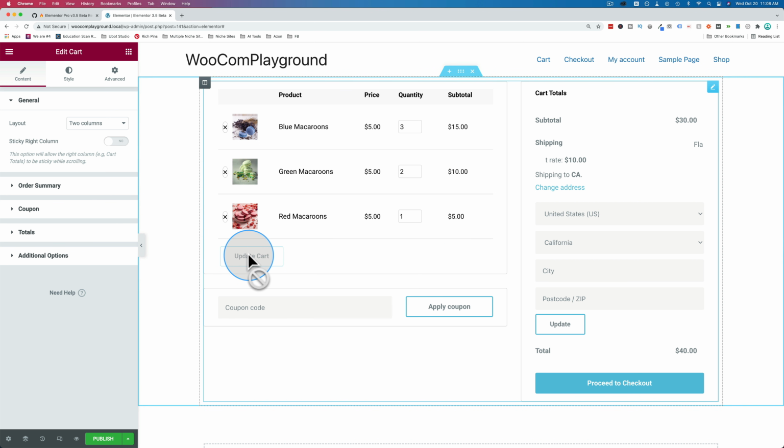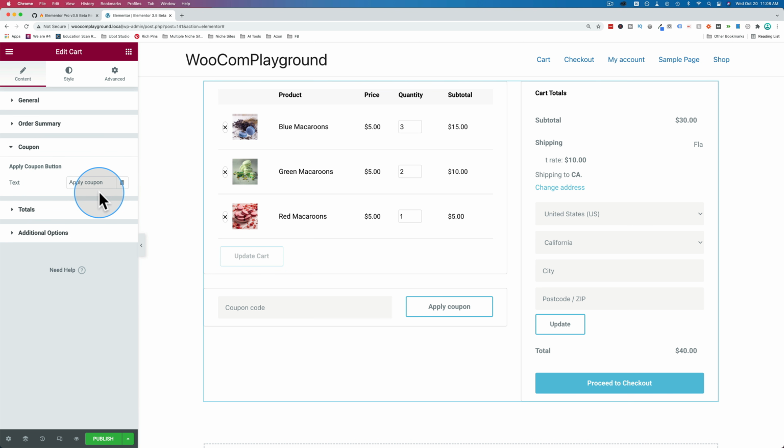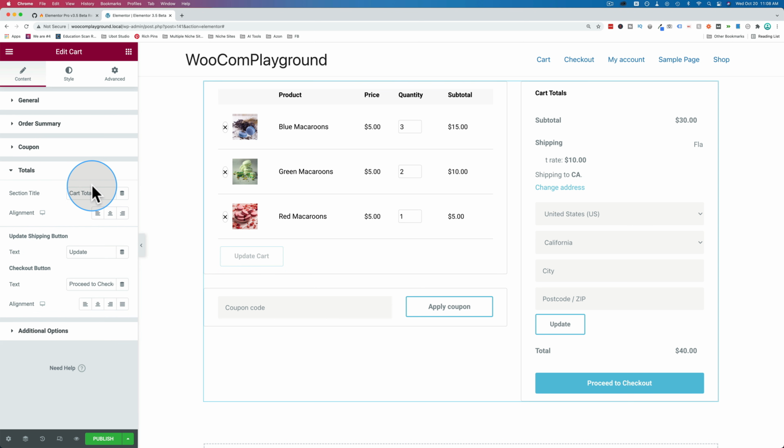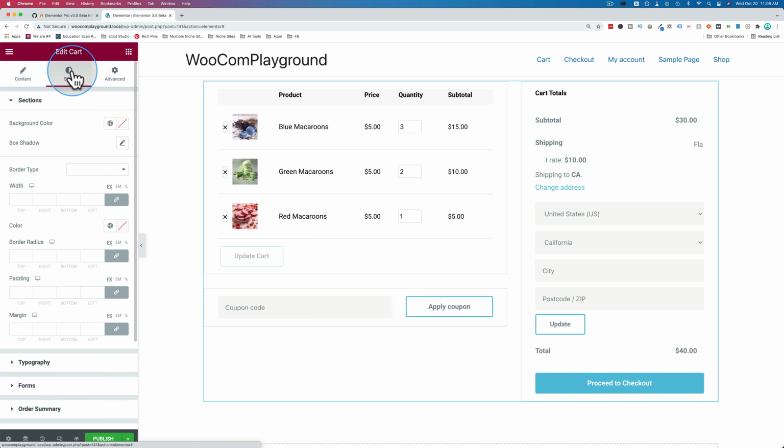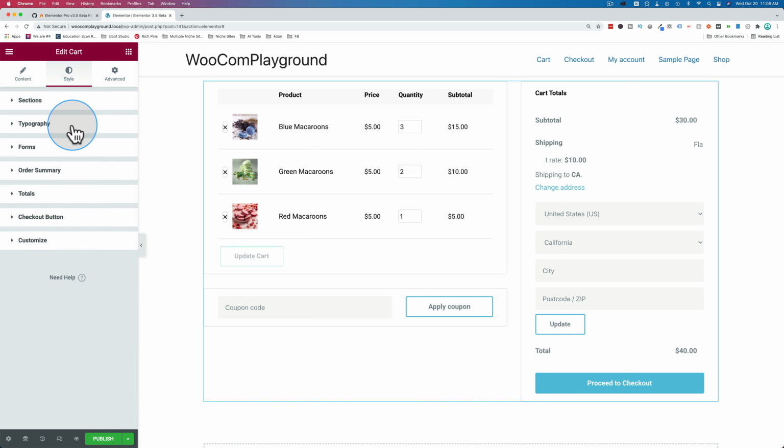But getting rid of that update cart button is pretty cool. We can change the coupon text. We can change the totals text. Under style, we have all the styling options we had before. We can also customize specific sections here that aren't listed up above.